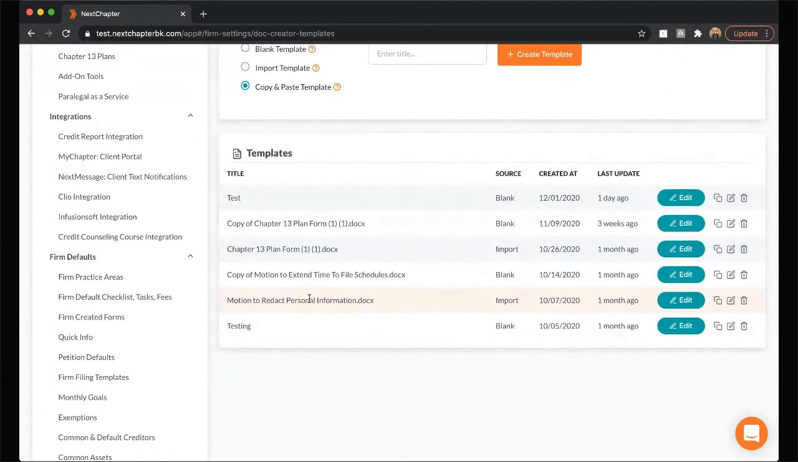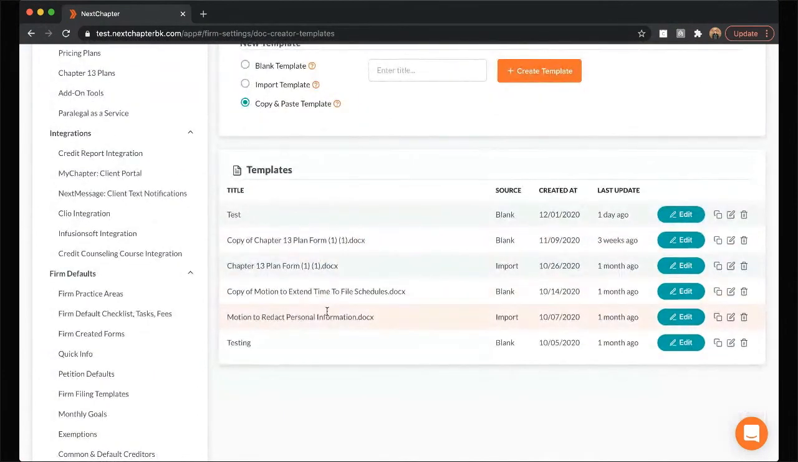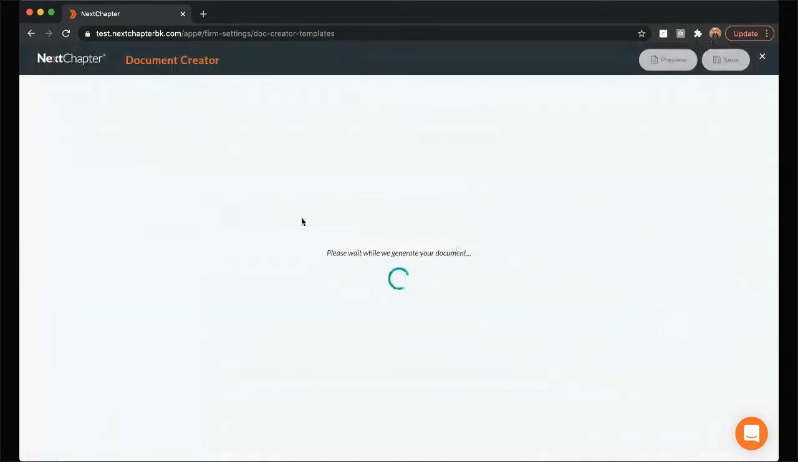Now, what I want to do here is go over one of the templates that I already have, just so you are able to see that. But if you ever want to create a blank template, import a template or anything like that, that's going to be done right up here. But I'm going to come into this motion to redact personal information, right? So I'm going to pull up the edit template.